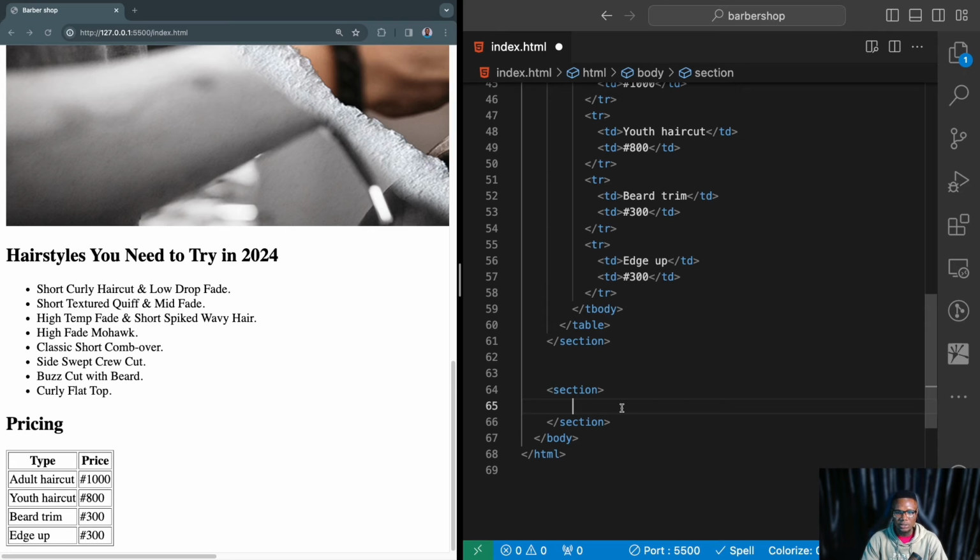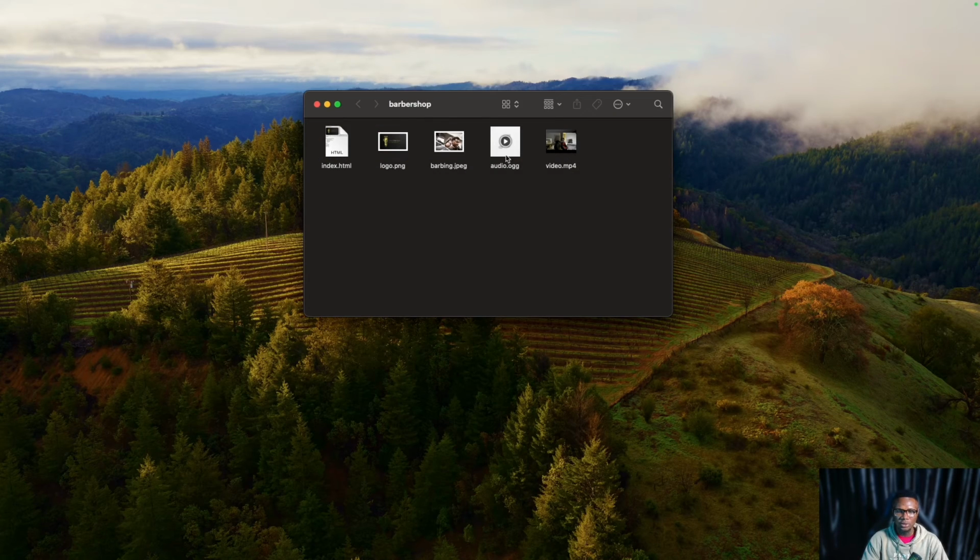So that's basically it. To get this audio and video now, just ensure they are also in the same folder as the HTML and the images, and then remember the names you use for them. I've saved this as audio, and I've saved this as video.